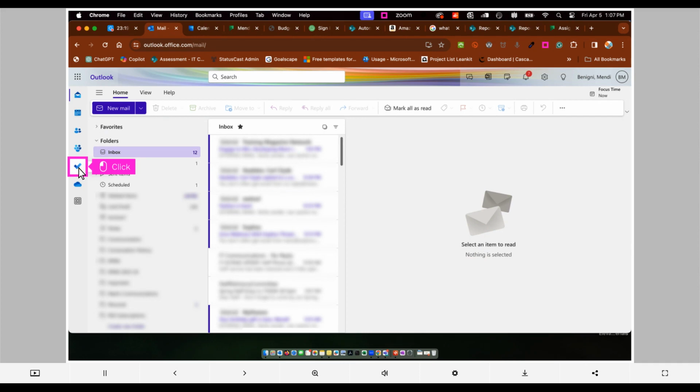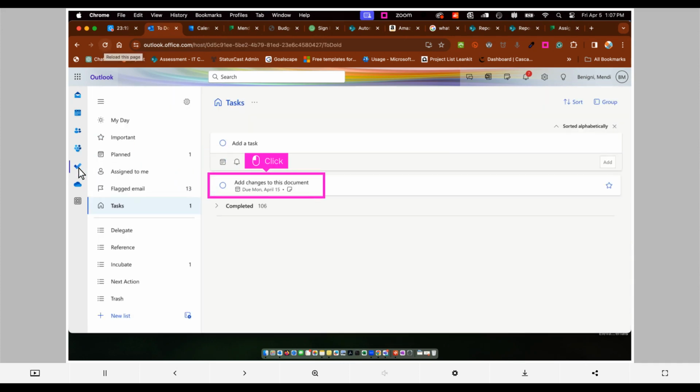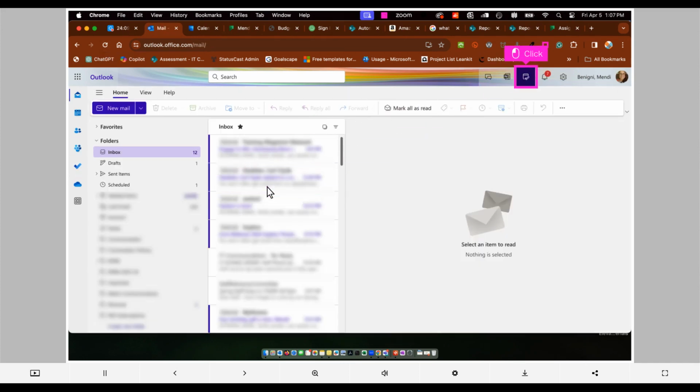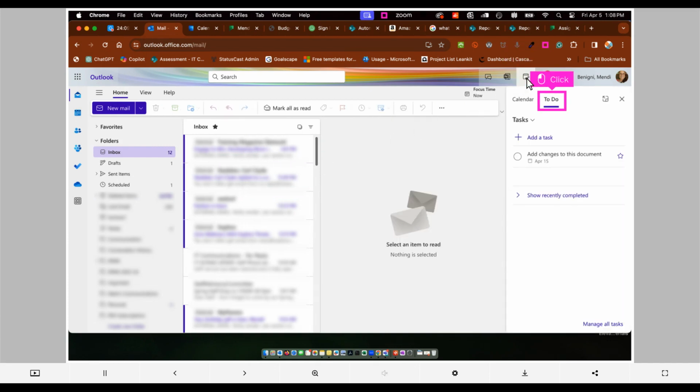If you choose Private Task, it will display in your email under To Do, either on the left under the blue checkmark icon, or on the right from the To Do icon. Now you can stay abreast of any dates you need to meet. That's it. You're done.